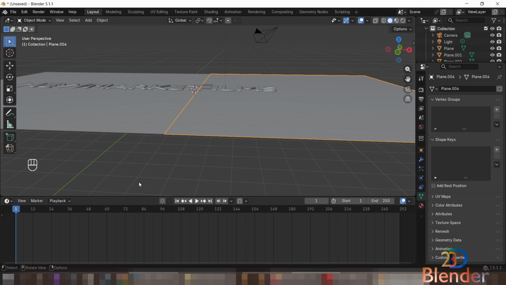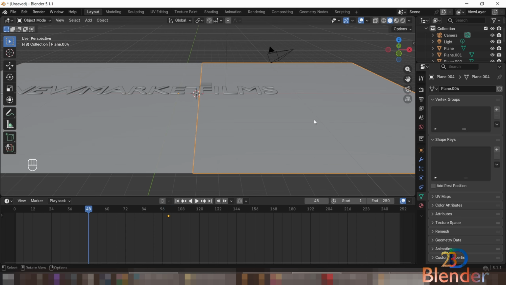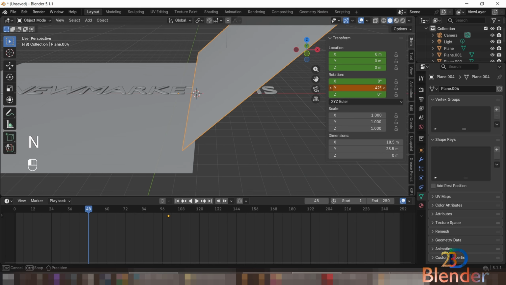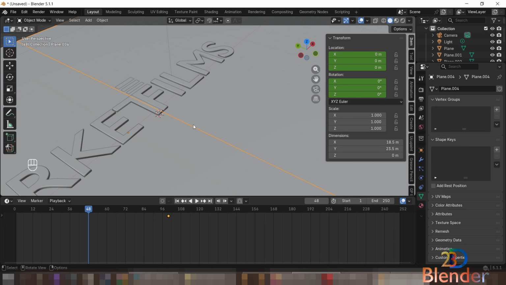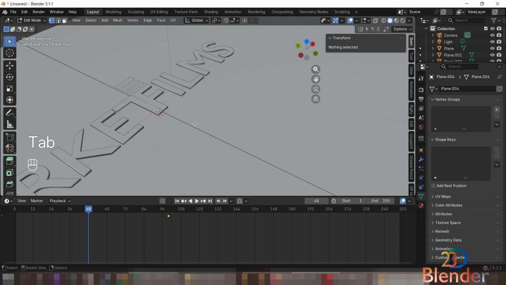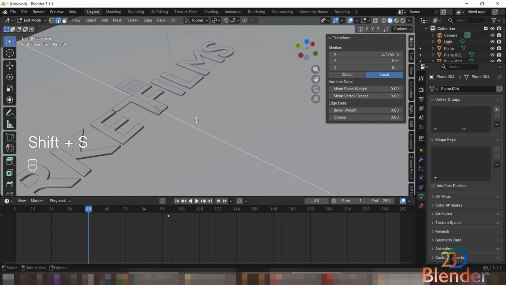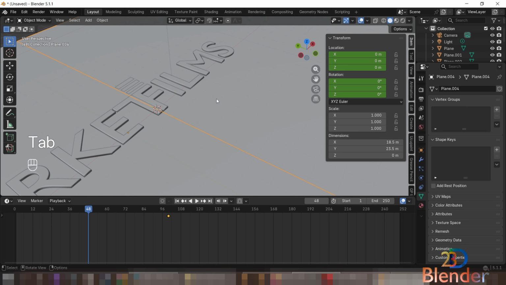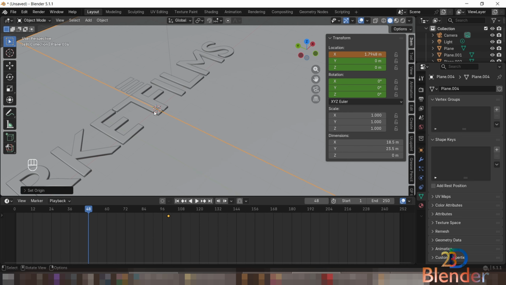Next thing that we need to do is, let's come over here, make sure we are at 100th frame, and let's add a keyframe, location and rotation, and let's rotate it by minus. Okay, it's rotating from a different place. So in edit mode, select this edge, Shift S, cursor to selected. Now we have our 3D cursor over here, and what I want to do actually is to get this pivot point over here. So now set origin to 3D cursor. This will move our pivot point here.